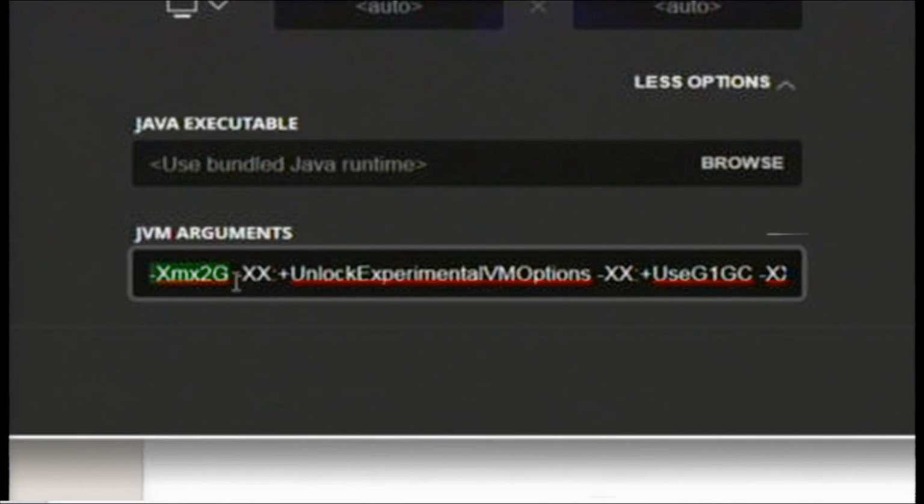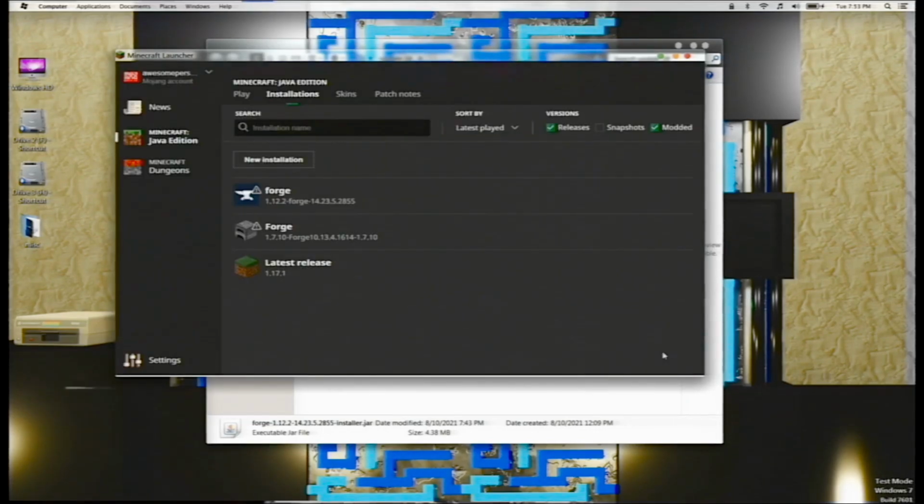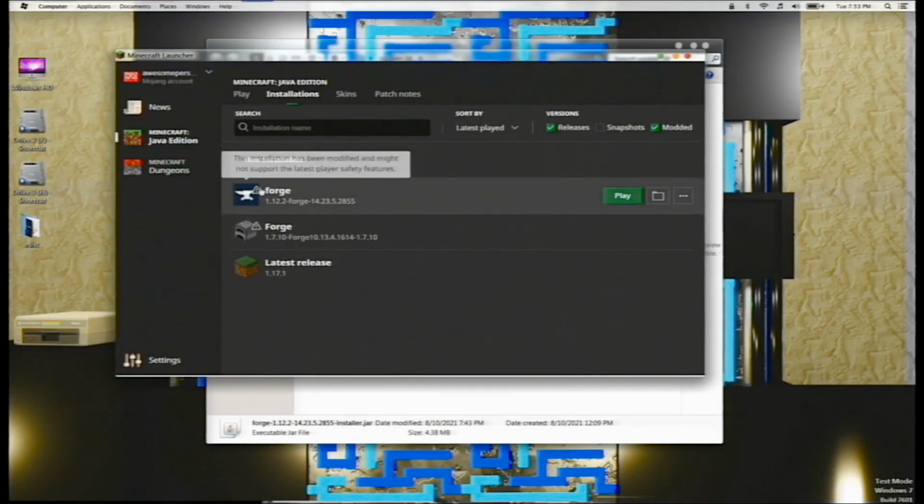-Xmx2G. Let's change that. Making the number higher or lower will give Minecraft more or less random access memory to use. Depending on how much random access memory your computer has, you can set it to 4, 6, 8, 12, or more. If you don't know how much RAM you have, set it to 6. Click Save and your launcher should be ready and configured.